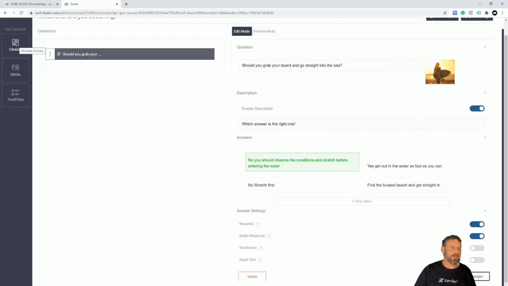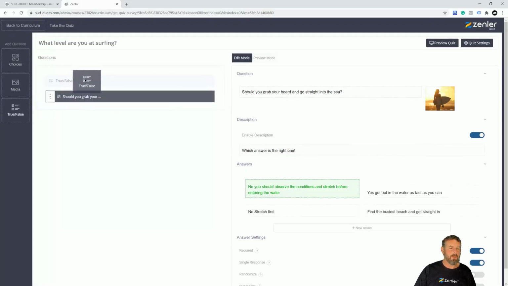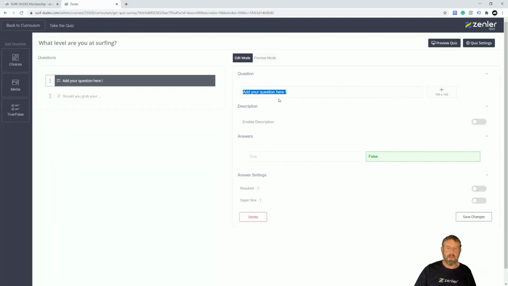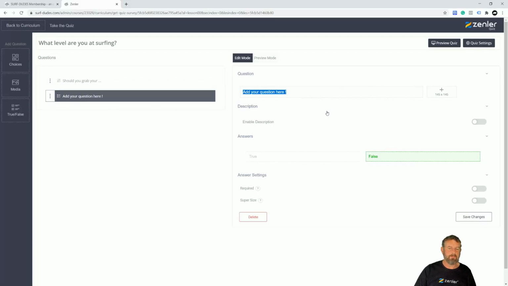So let's make this one true or false. I'll drop in a new question here. We can change the order of this, by the way, by dragging these down. So I'm going to put another, this is a true or false question, and the answer to this will be true. So is it essential to stretch before every surf? Now I'm not going to put a description in for this one, but I'm going to make it required. Okay, let's save the changes.